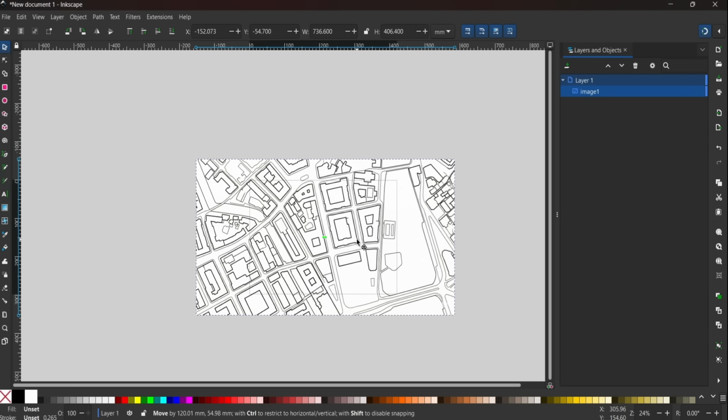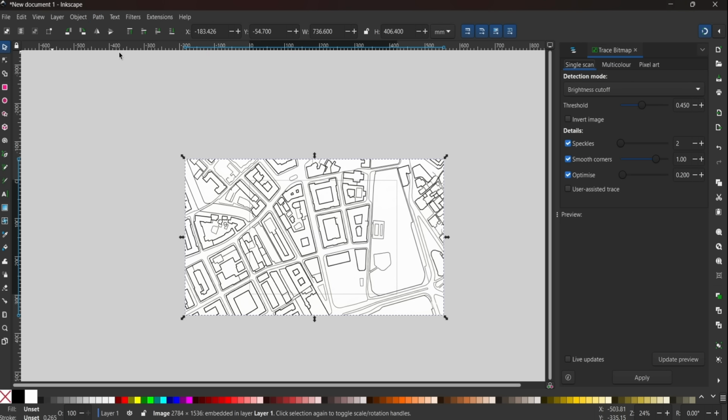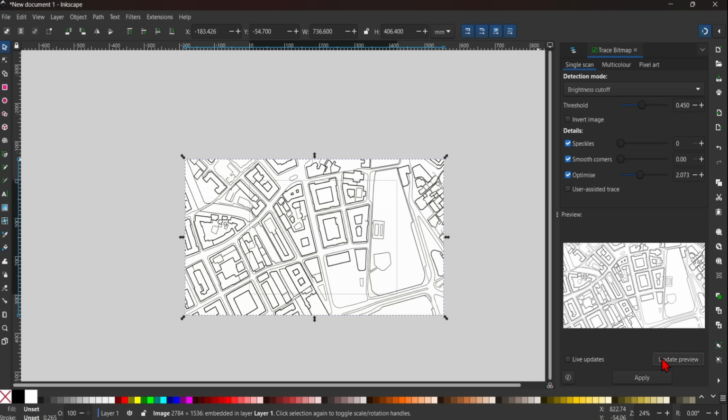Just drag and drop the image into the canvas, doesn't matter what size it is. In the toolbar, there is a path tracer option on the path. It opens up this menu on the right. Here you can adjust thresholds, optimize the lines, and other details. You can preview these updates and accept once happy.